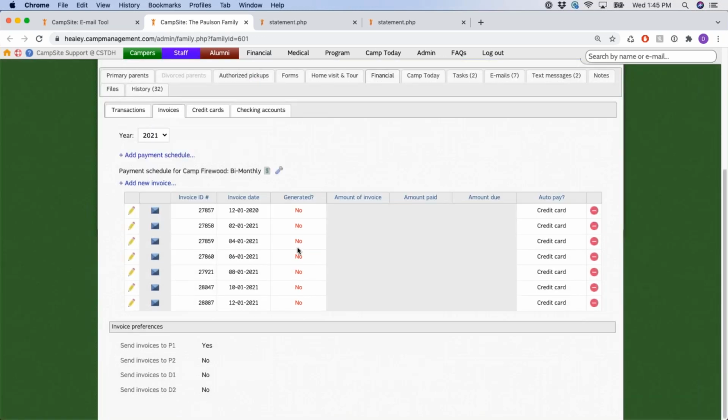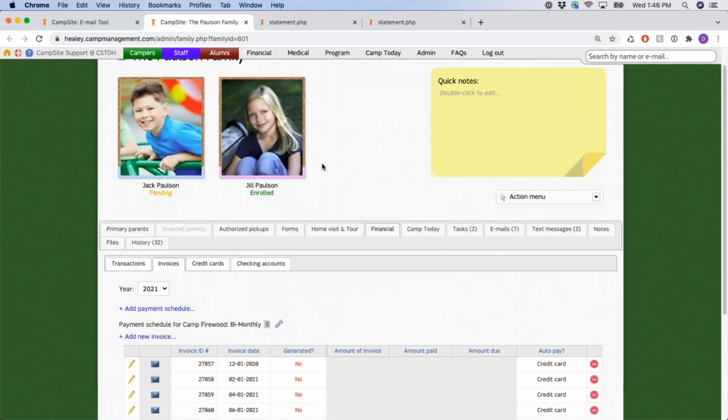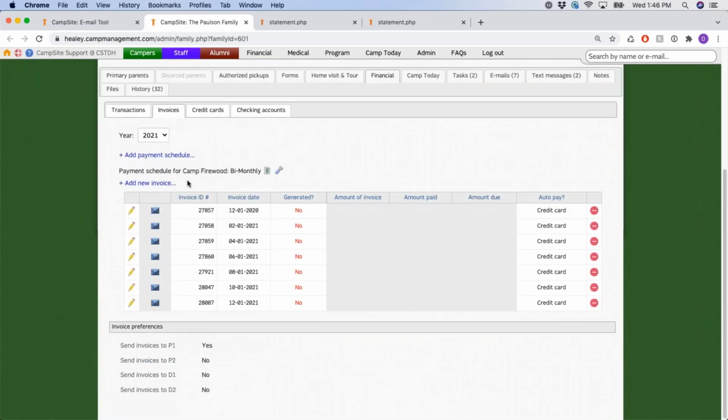Below that is the invoice table. So again, on an individual family basis, you have the ability to change the dates of their payment schedule. So you can add new invoice dates, you can delete invoice dates, and you can sort of tailor a payment schedule specifically to this individual family if you want. We call those changes off schedule or other invoice dates.